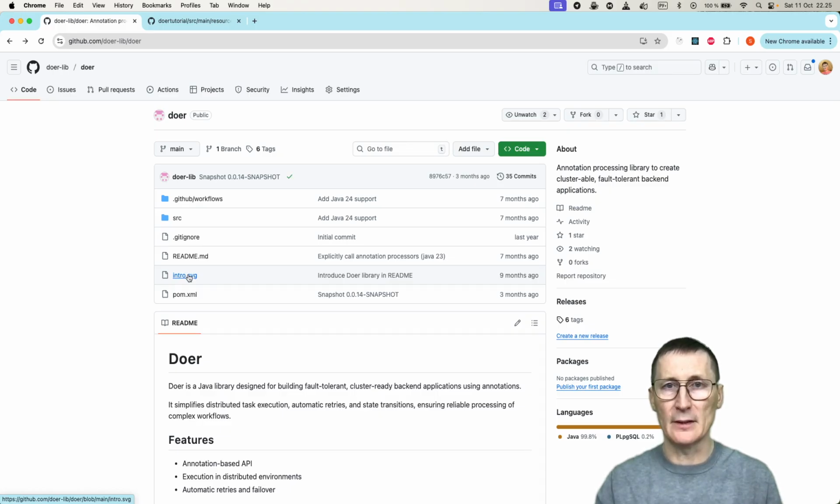So I repeat, the Doer library uses the tasks table in the database to track progress of business operations performed by the backend. And usually the business data lives in the same database, and this makes this solution very reliable.